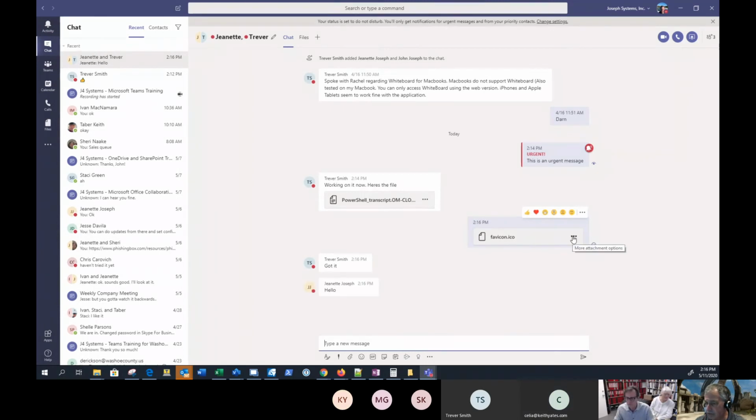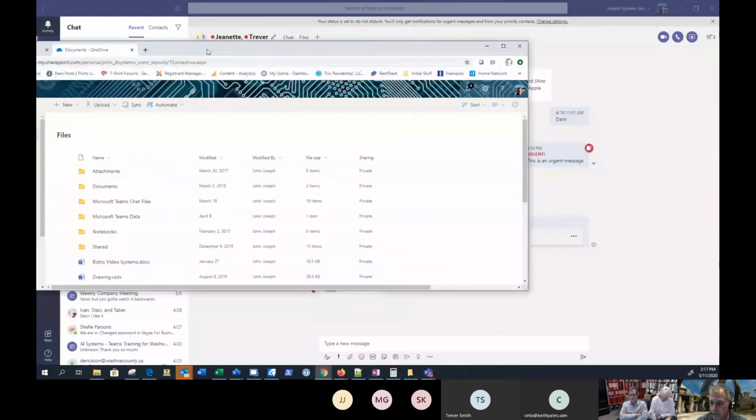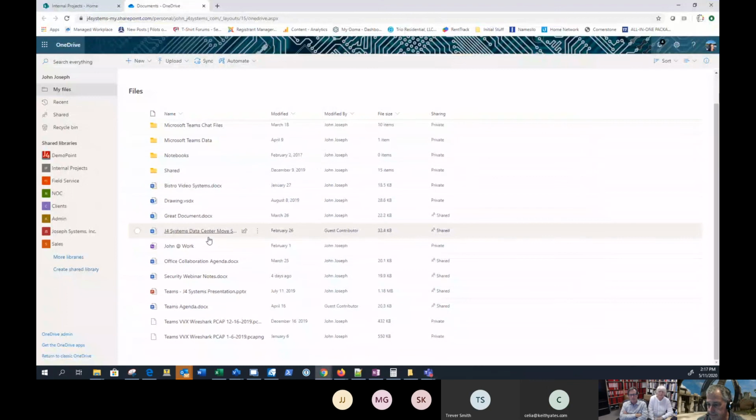Where this file gets stored in the background is actually in my OneDrive. So it uploaded this file to my OneDrive and shared it with them, which means that if it were a file that could be edited like a Word document, we could co-edit it, since it's been shared from my OneDrive. That's neat. So that's where the file lives. It lives in OneDrive. Let me pull up OneDrive over here and show you. So here's my OneDrive documents.